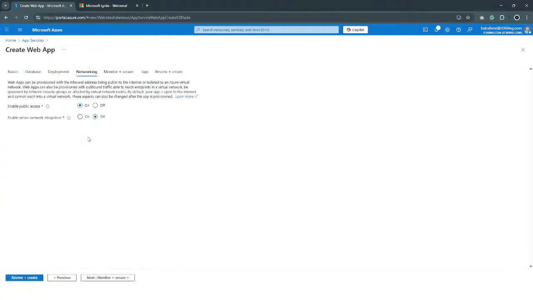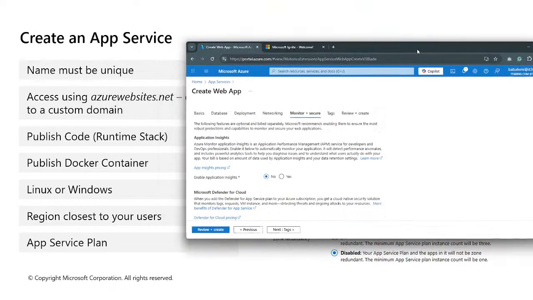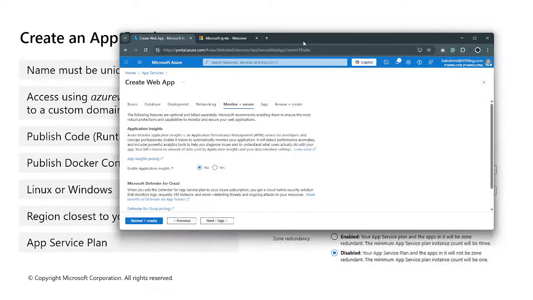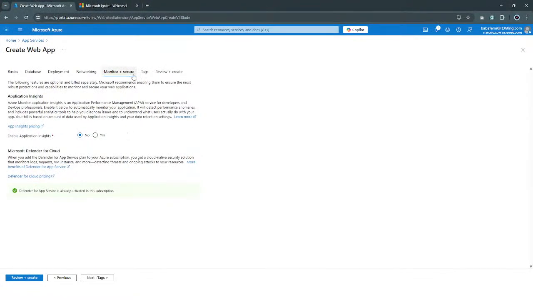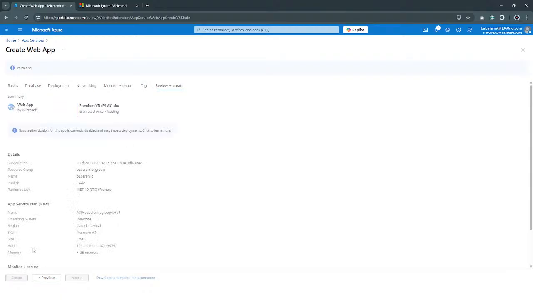Then, monitor and secure. How do we secure the application? So how do we have security for these, identity management, and the likes. We'll see when we start configuring these, how do we enable public access? Do we want to have this enabled to the public, or do we want to just have this within the environment? So let's create this and see.